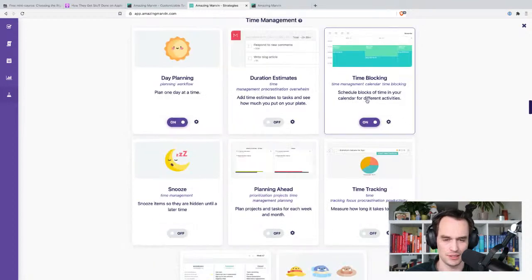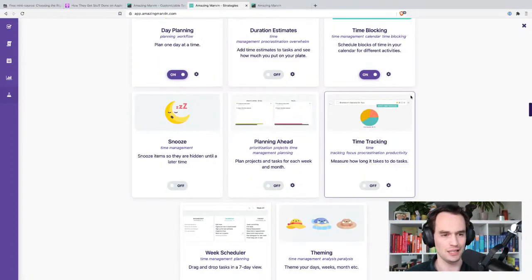And we're going to have time blocking. So it's a bit confusing. I don't know what that means. Time tracking, measure how long it takes. So Marvin can do a lot, by the way. If you want everything to be together in one app, Amazing Marvin's probably a really good choice for you. Measure how long it takes to do tasks. I'm not interested in that.